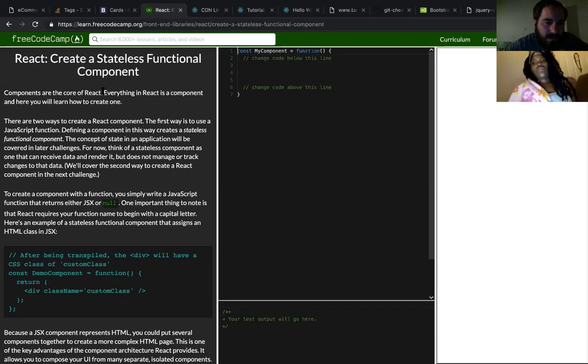React, create a stateless functional component. Components are the core of React. Everything in React is a component. There are two ways to create a React component. The first way is to use a JavaScript function. Defining a component in this way creates a stateless functional component. The concept of state in an application will be covered in later challenges. For now, think of a stateless component as one that can receive data and render it, but does not manage or track changes to that data. We will cover the second way to create a React component in the next challenge.